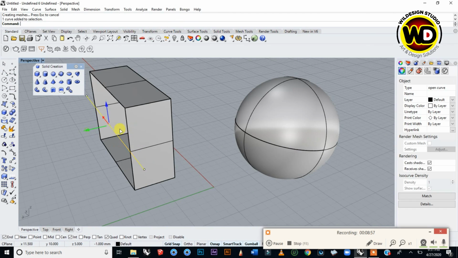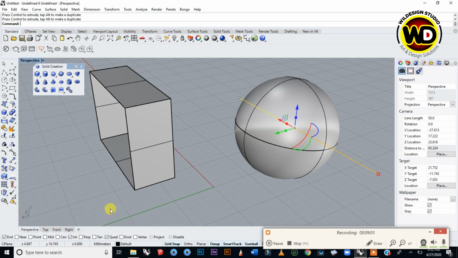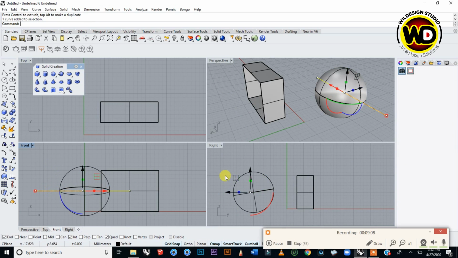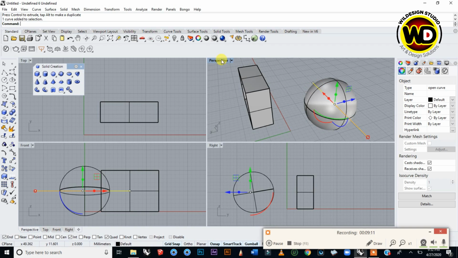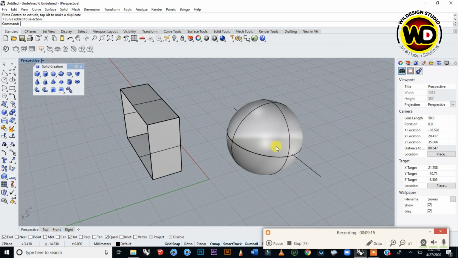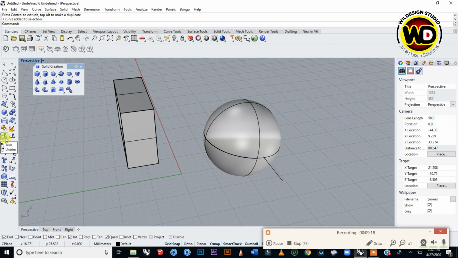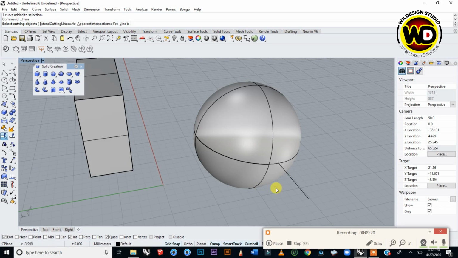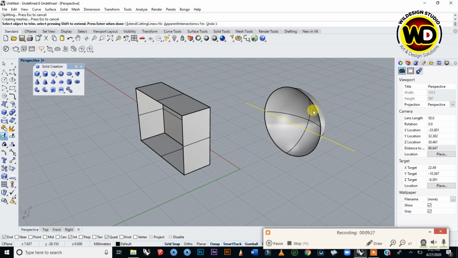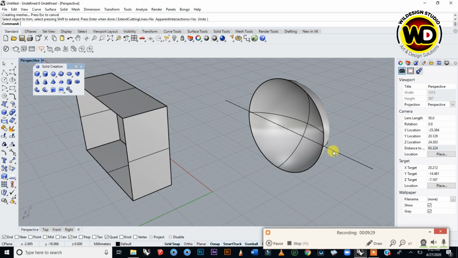like this sphere I'm about to trim, and let's see how it works on it. Okay, I'm going to trim this object using the trim command. So trim, the cutting object is this, and then the object to trim is this side of the sphere.